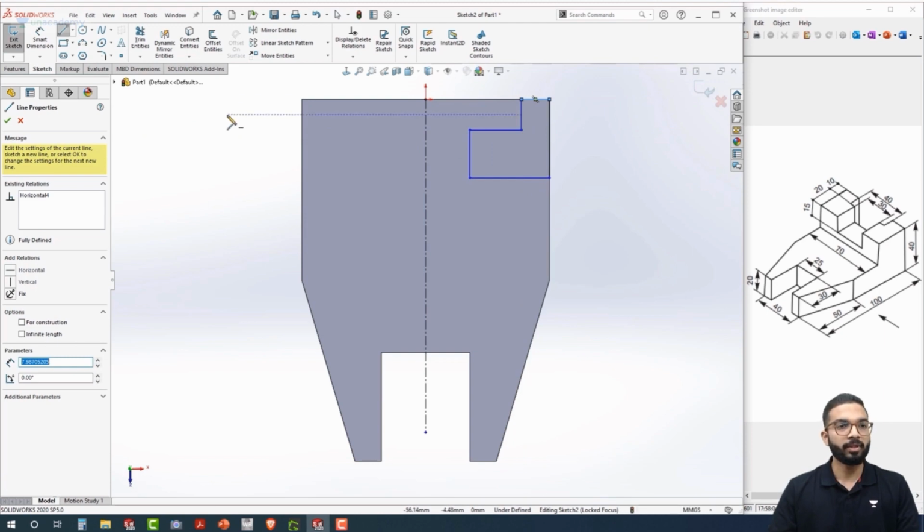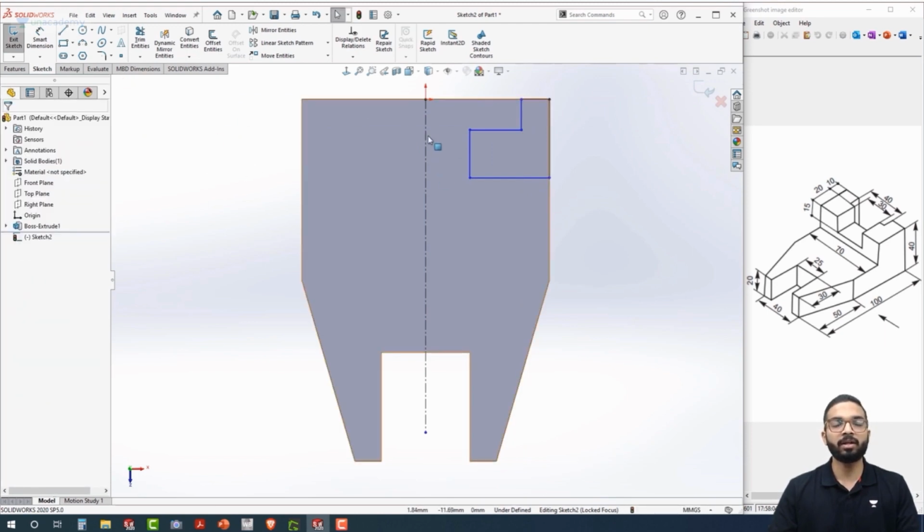You can see here that we did not enable the dynamic mirror command, and due to that this sketch did not replicate on the other side. In order to use the dynamic mirror command, you have to first select it and then begin with your sketching.